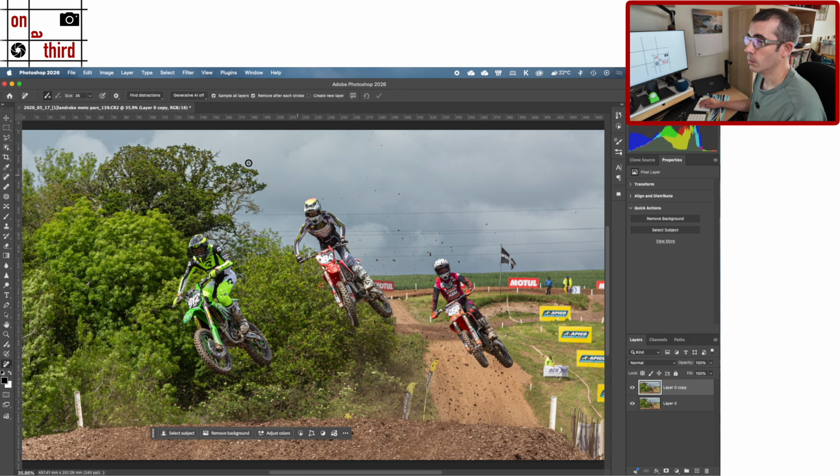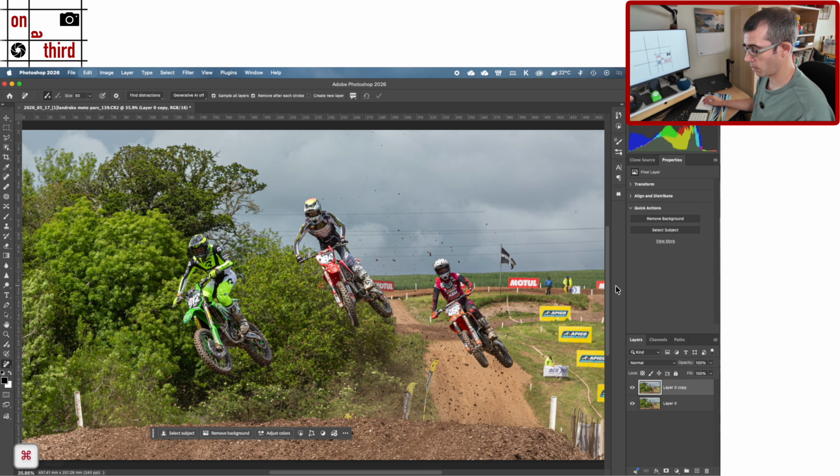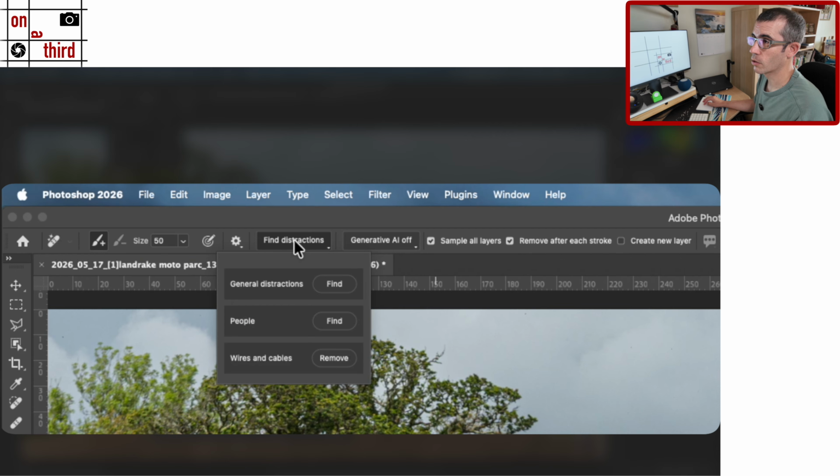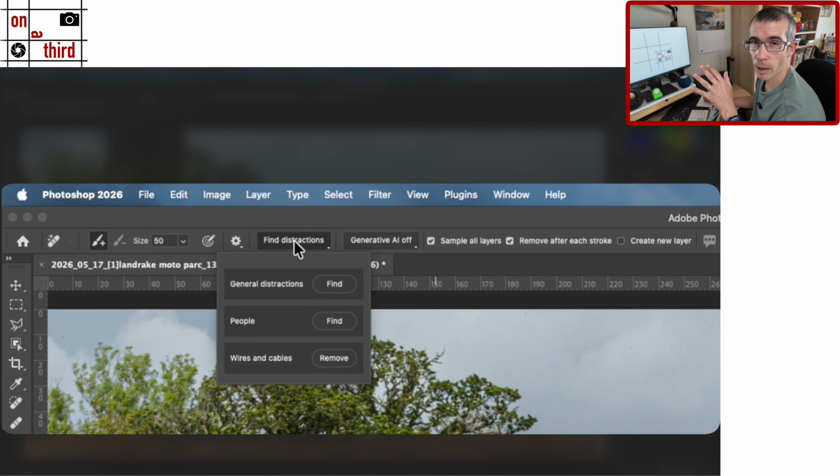Now by default it just comes up with a brush, and you can just use it as a brush and brush over elements like that, and it does a pretty amazing job. I'm going to undo that, Command Z to undo. But you can see here we've got Find Distractions, and this is what I was saying about it being different to Lightroom Classic. We've got different options, but we've specifically got a wires and cables option.